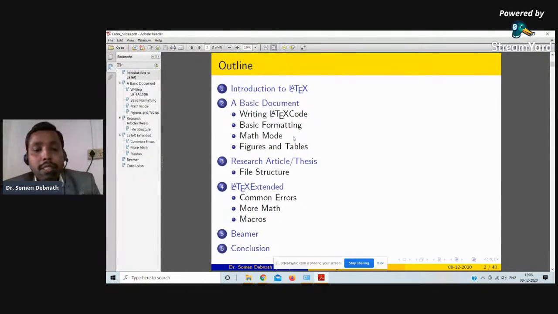Then we will see research articles and theses, how we can prepare them, the file structure, what templates are available for that, and from where we will get the templates. After that, we will be seeing LaTeX extended versions, some common errors, and how to handle them. And we will be seeing some more things like mathematical equations, then writing theorems and hypotheses.